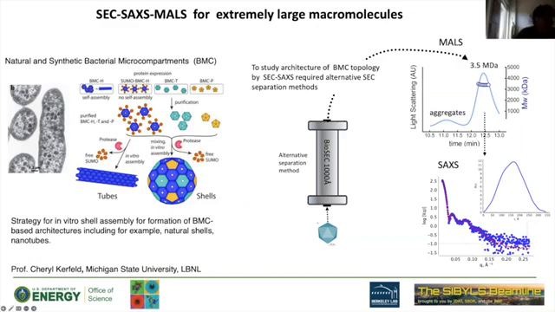We are buying some new columns. They have the potential to separate very large particles, and some initial results have been obtained with about a 3.5 megadalton virus-type capsid that we were able to separate from the aggregates and receive very nice SAXS data, and also calculate parameters like the PR function, etc. So that's the future development.